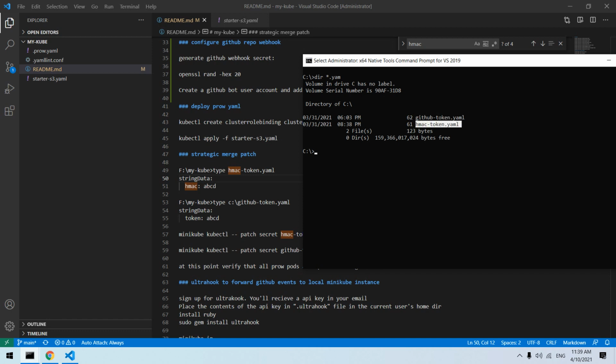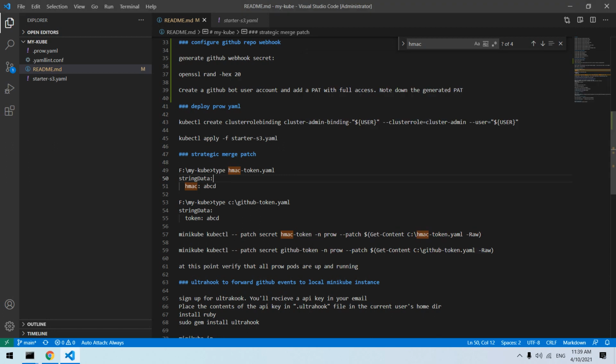Of course I'm not going to dump it, but their contents look like this. You have string data, HMAC ABCD. ABCD is basically my actual HMAC token, which I had generated using OpenSSL on similar lines earlier. And the GitHub token is again string data, token, and ABCD, the actual token which GitHub generates for the bot user when you create a personal access token, PAT token, for the bot user.